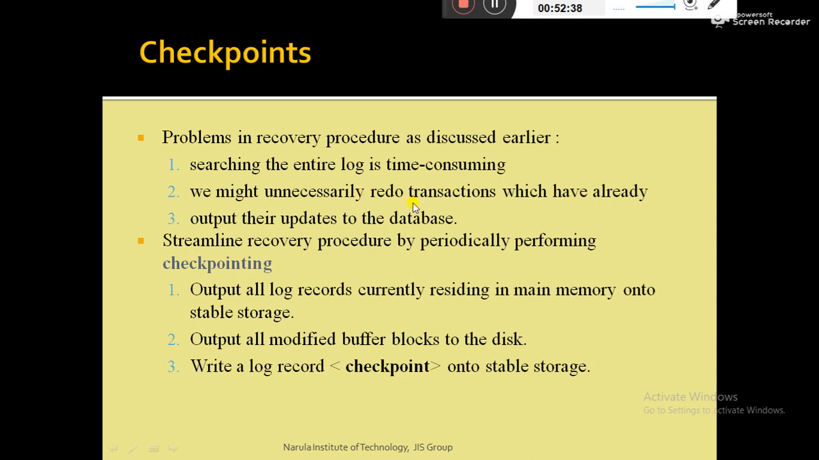Also, we might unnecessarily perform redo on a transaction which has already been done. Some transaction failed, but suppose all its output operations have been done in the meantime. When the transactions start again, we are redoing the same thing again. So this creates an overhead, which is the overhead associated with log-based recovery. To reduce the overhead, we introduce the concept of checkpoints.